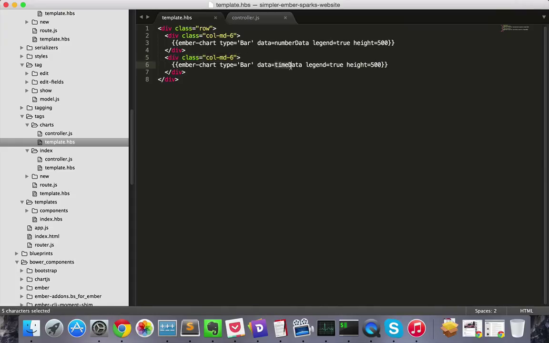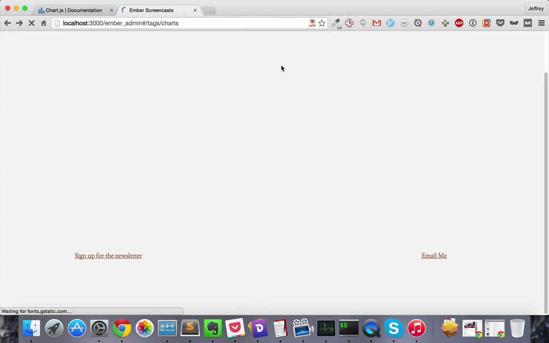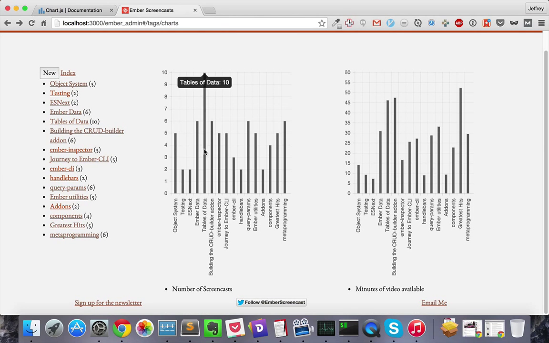Here we're using a different set of data. We'll see how it displays. And it displays pretty well. The bars are not quite as thick as we would necessarily like. Let's see if we can fix that.